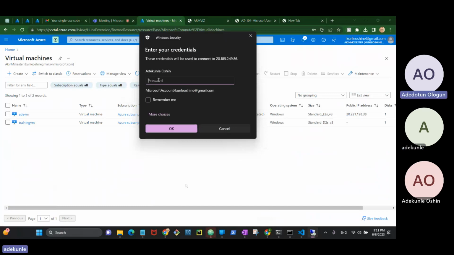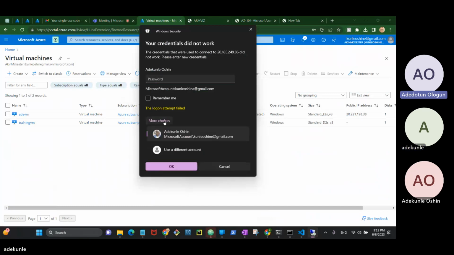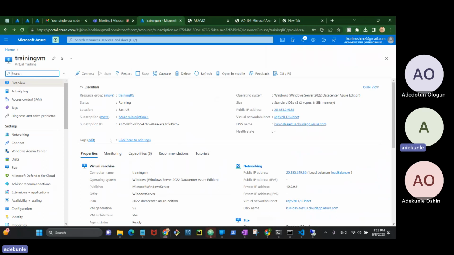Hold on. You can't even connect to that machine. You say? While you were creating that account, remember you were using Nigeria as 2022 now? No, I did not use Nigeria 2022. I used Kunlosh to Gbewa.